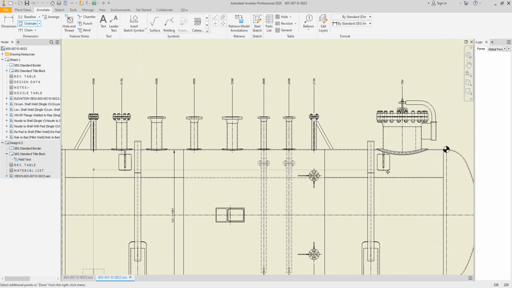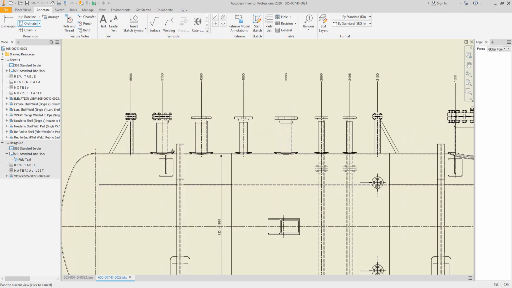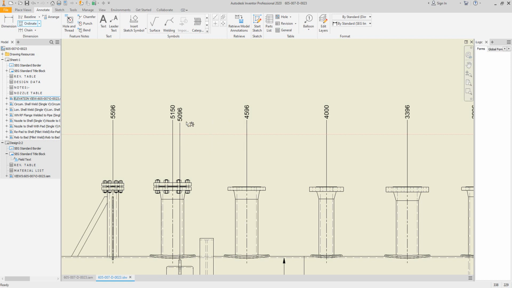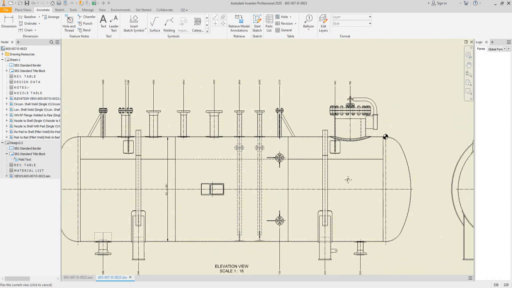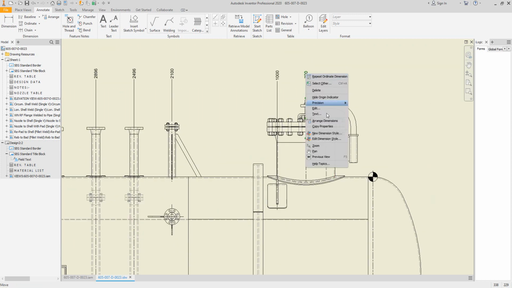And for the lifting lugs, we forgot to make them. So from here, let's select this one, the first lifting lug, and that's the second lifting lug. Okay, now let's add the dimensions and let's hide the origin point. So from here, let's right click on any dimension and hide the origin point.